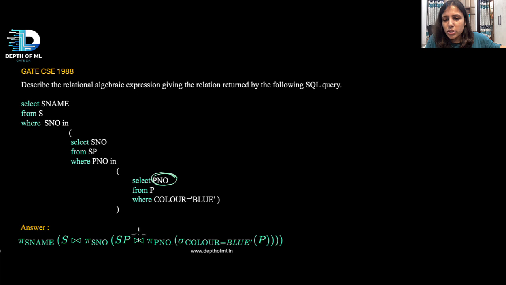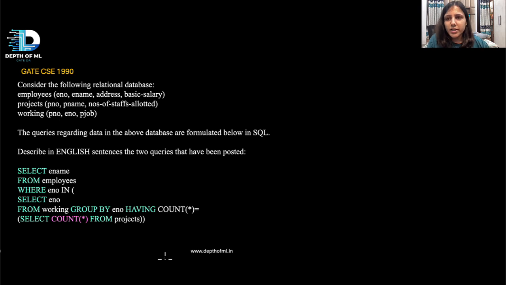Now you will merge this, or you will take a join. So this is natural join. You will take a natural join with SP table, and you will select only the SNO, right? So you are doing a projection in relational algebra, which is SNO. Then you are joining it with the S table, and you are projecting only the S name, right? So this is your final answer. Fine? Okay. Now let's move forward to the second question.